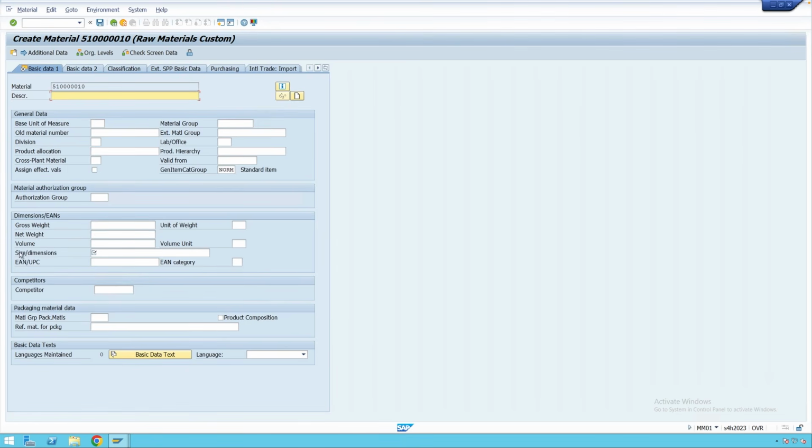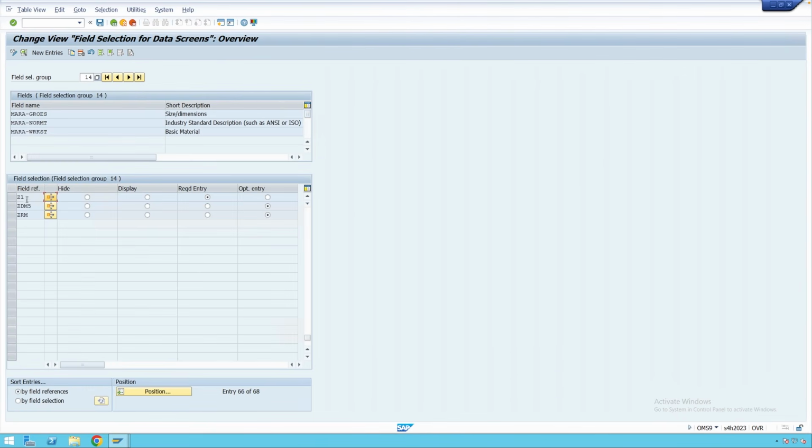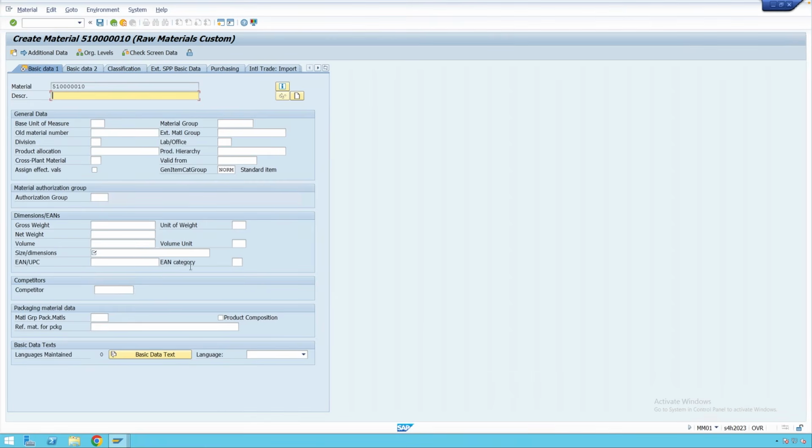So you can see this size or dimension field is a mandatory field which is coming up here. Now why is the system doing this? The system is doing this because of this configuration here. You can see here for field reference Z1, this particular size or dimension field is a mandatory field which is there in this field selection group 14. So all these three fields will become mandatory for this field reference Z1, and hence for this particular material type YROH, we are finding this particular field as mandatory.